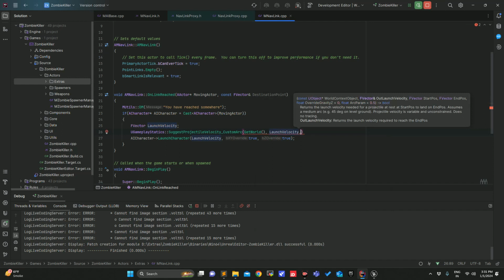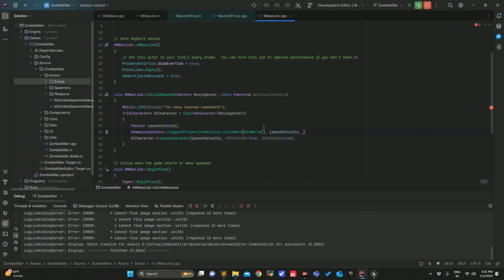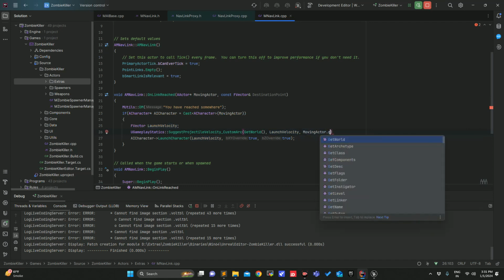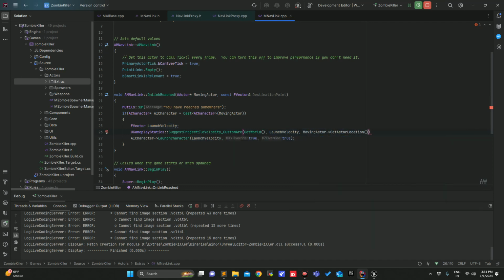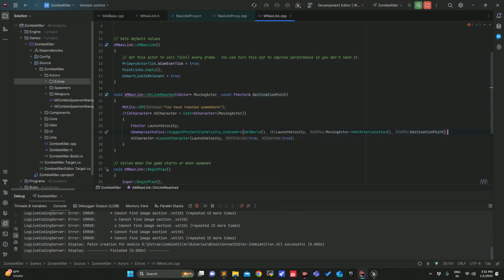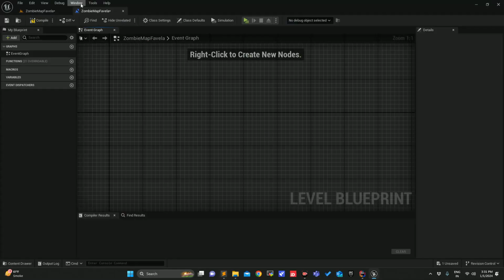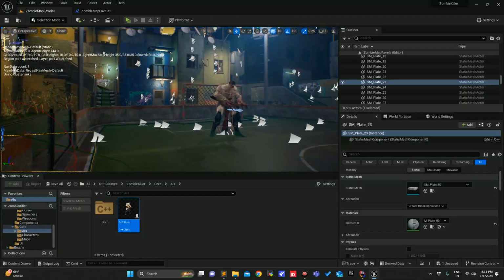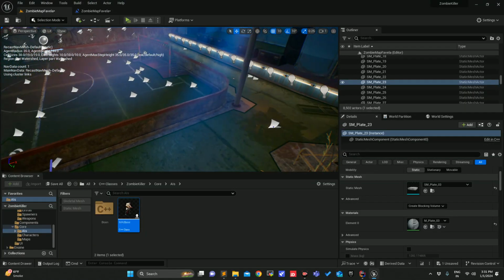Next is the starting position, and in our case the starting position will be of this actor only. So MovingActor->GetActorLocation, comma, we need a destination, and the destination is already there. Okay, this is perfect.